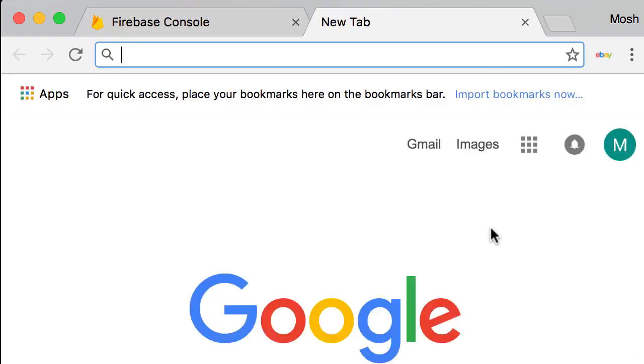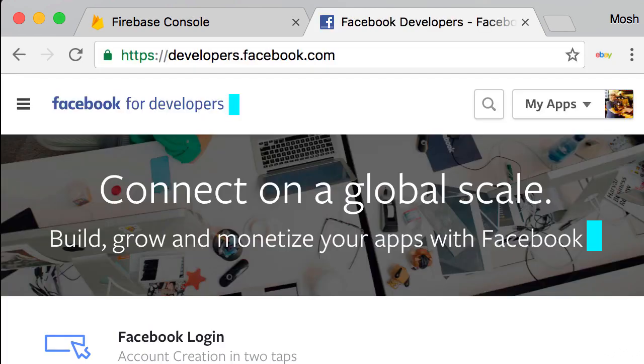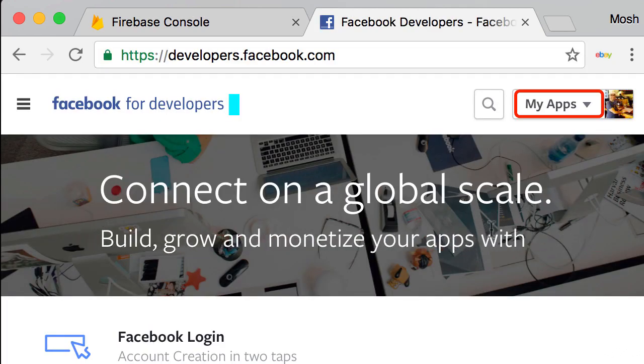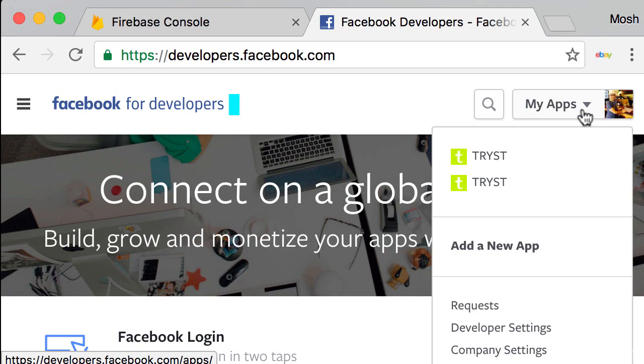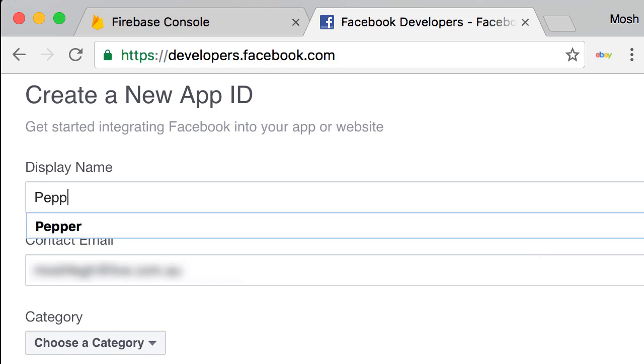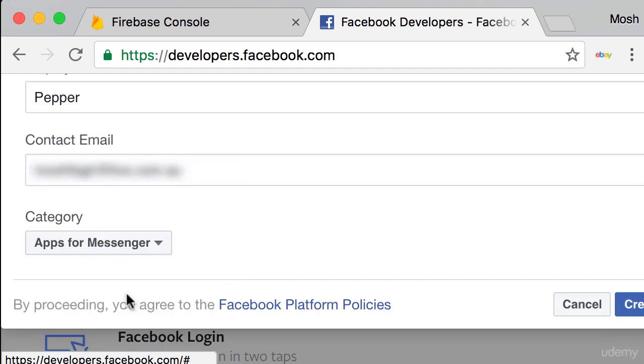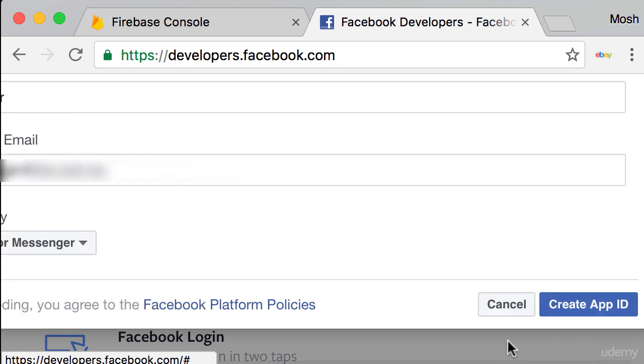So head over to developers.facebook.com. Once you log in, here on the top, under My Apps, go to Add a New App. Next, on this page, give your app a name, like Pepper. Put in your email address and select a category. It doesn't really matter for the purpose of this demonstration, but if you want to build a production app, it's better to specify the right category. And finally, click Create App ID.